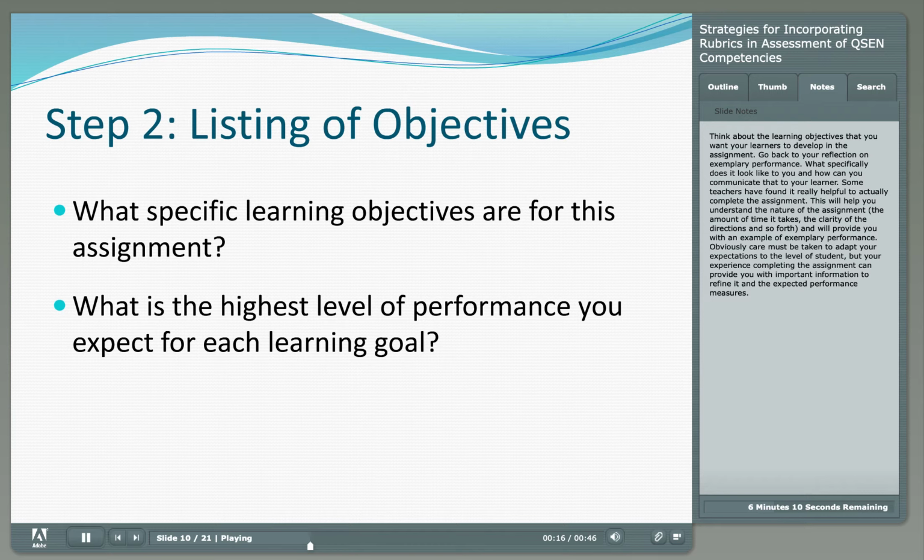Some teachers have found it really helpful to actually complete the assignment. This will help you understand the nature of the assignment, the amount of time it takes, the clarity of the directions, and so forth, and will provide you with an example of exemplary performance. Obviously, care must be taken to adapt your expectations to the level of the student, but your experience completing the assignment can provide you with important information to refine it and the expected performance measure.